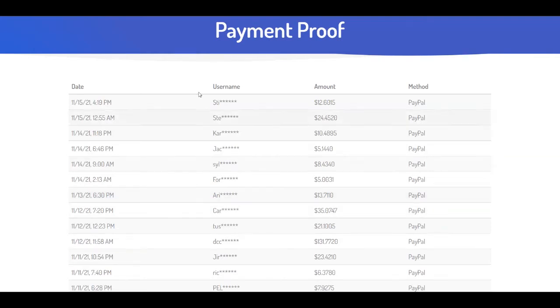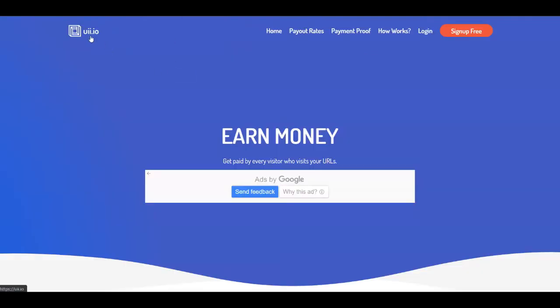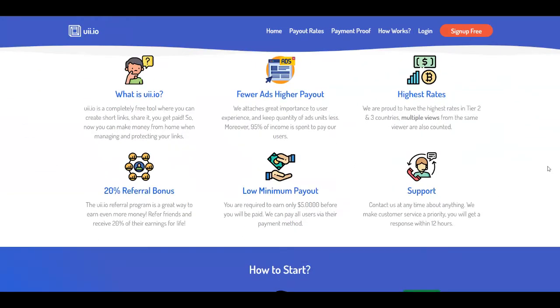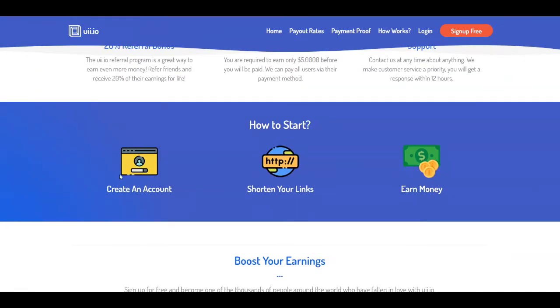And this platform is called UII.io, as you can see. You can earn money, you can get paid by every visitor who visits your URL. So you're going to just create an account on here, shorten your links, and you're going to earn money whenever someone clicks on your shortened links. And it works like this.